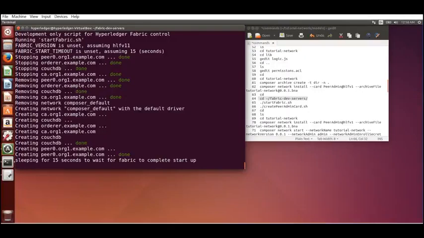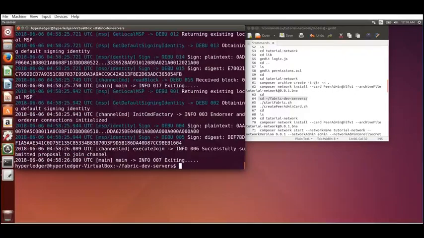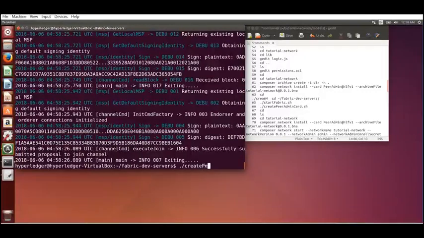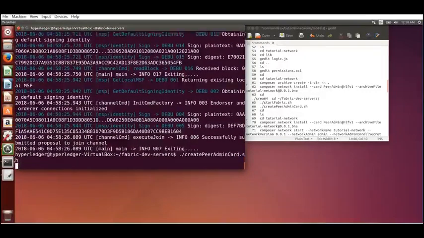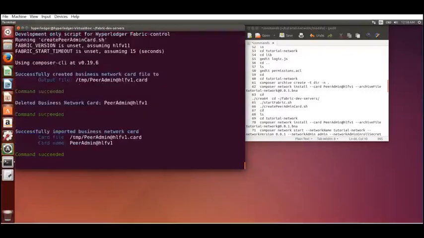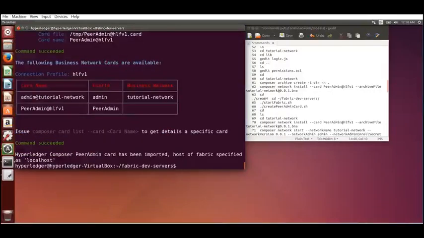The next thing I'm going to do is create some credentials. All right. So now the next thing is create, and all these commands you can run using tab complete. Created the credential for an admin, and all right, we are ready.